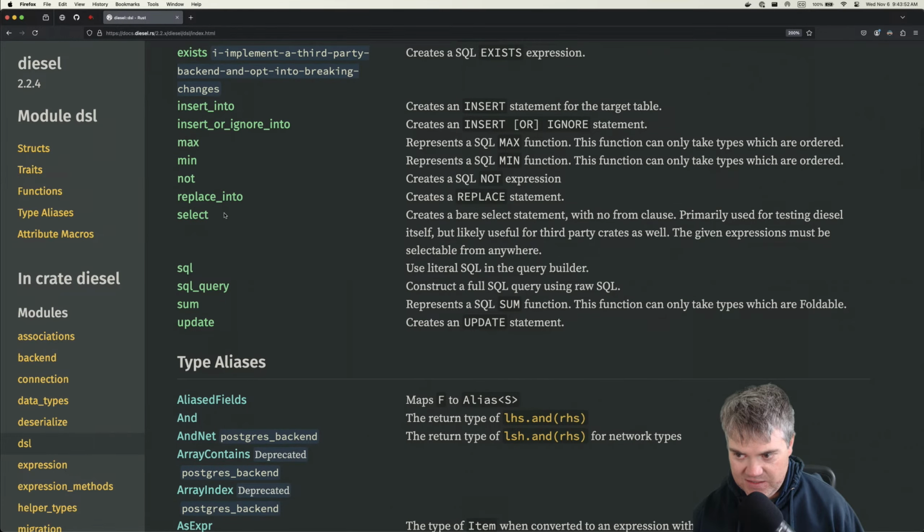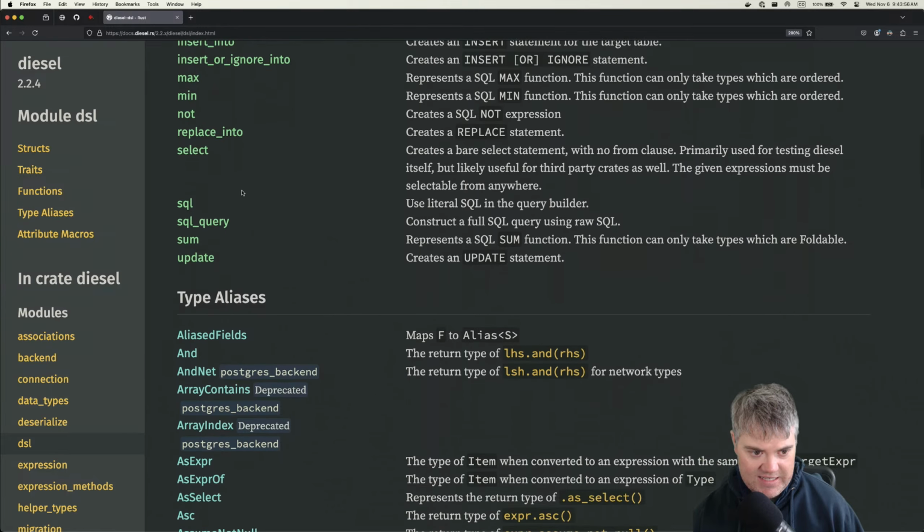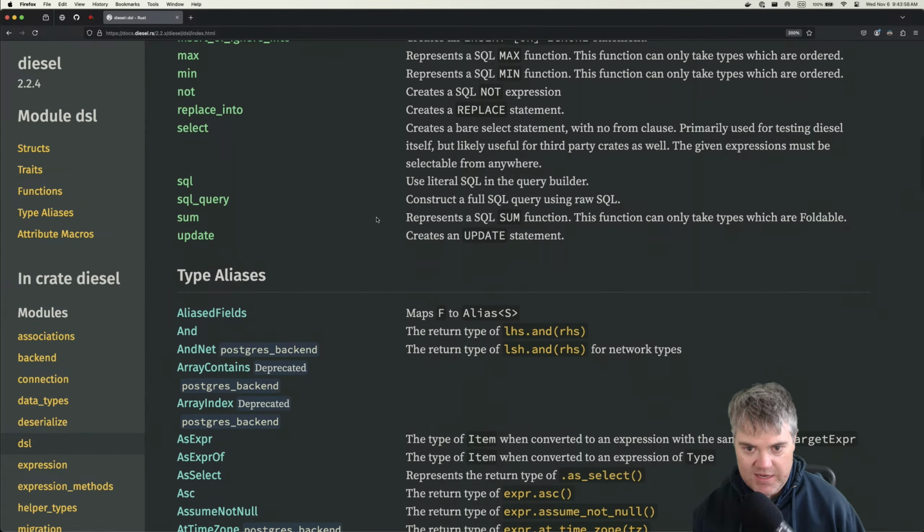So there's a select. Now it was yelling at me because it was no from clause, so I don't think that select is what we want. Now I could use literal SQL in a query builder, so I could potentially write my own SQL query.